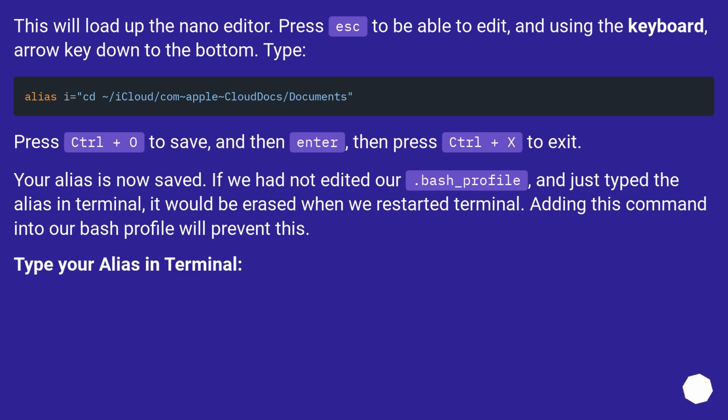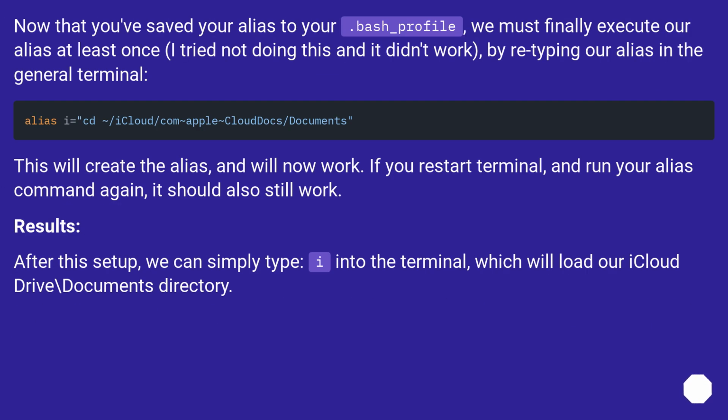If we had not edited our .bash_profile and just typed the alias in terminal, it would be erased when we restarted terminal. Adding this command into our bash profile will prevent this. Type your alias in terminal. Now that you've saved your alias to your .bash_profile, we must finally execute our alias at least once. I tried not doing this and it didn't work, by retyping our alias in the general terminal. This will create the alias, and it will now work. If you restart terminal and run your alias command again, it should also still work.